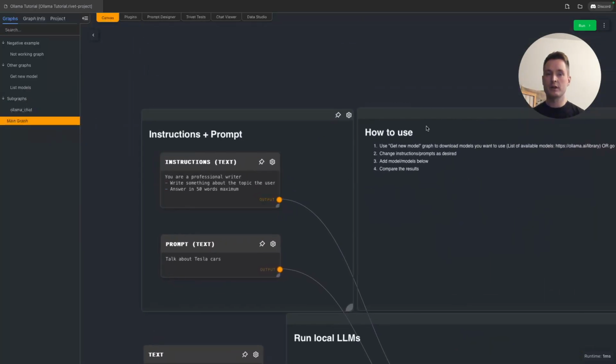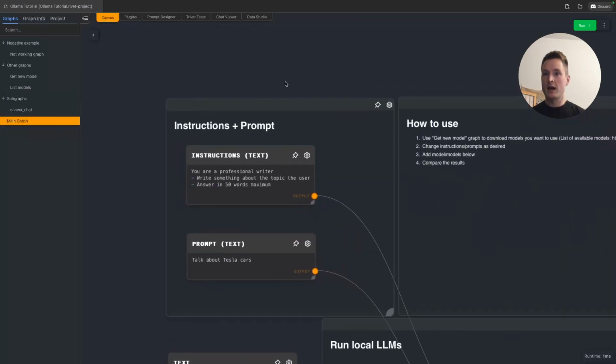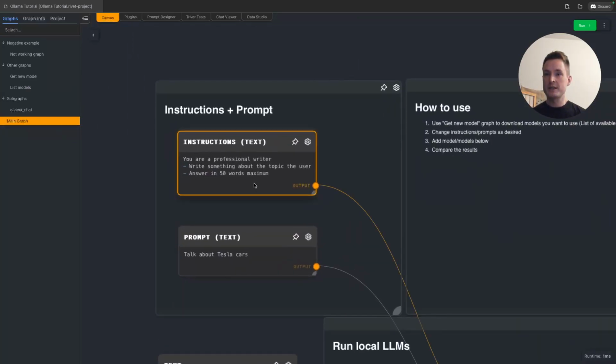There are also some instructions here you can read, but let me quickly tell you. Basically, we have the same thing again. We have our system prompt or instructions for the LLM here. You can, of course, put anything in there you like. And we also have the user prompt: talk about Tesla cars.